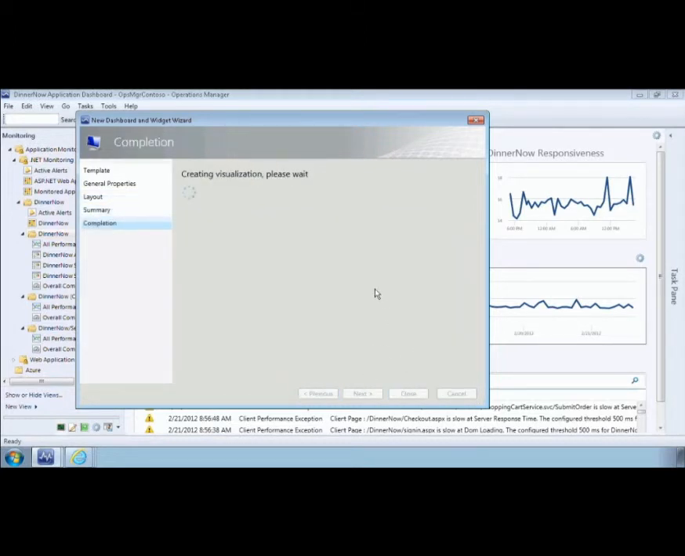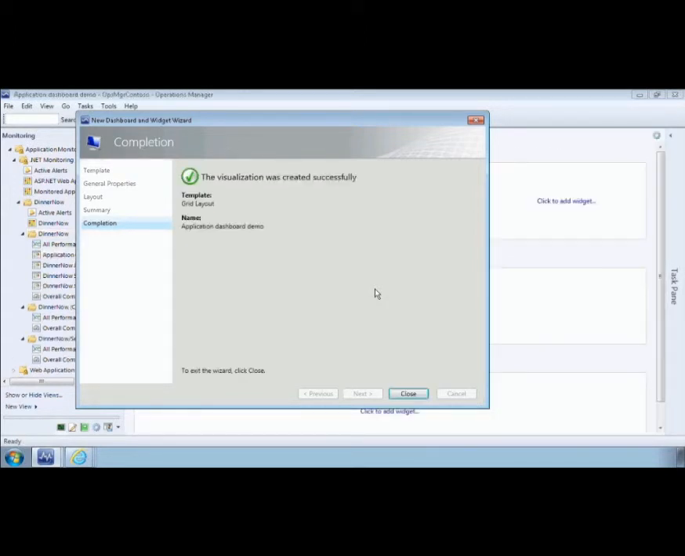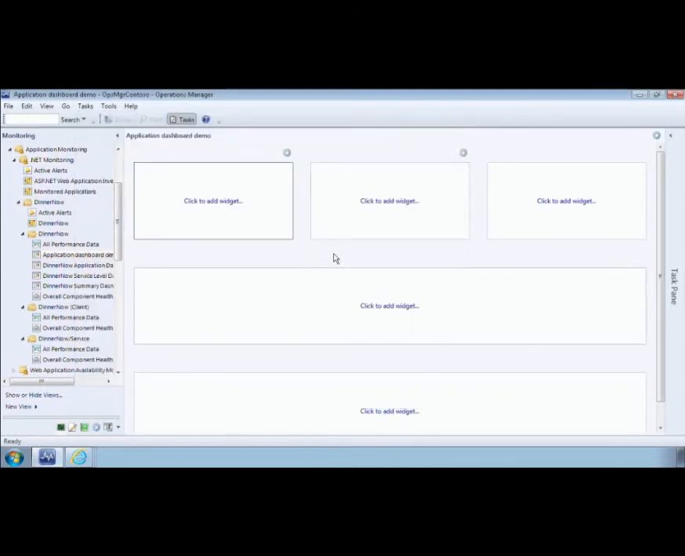And we'll create that. That's now going to populate the Operations Manager database with a new dashboard view that is blank. And as it's creating that, very shortly it'll jump back to Operations Manager, and then we have the opportunity to go through and do that. So we now have a blank dashboard. You can see we've got 5 widgets available to us. None of them are configured.